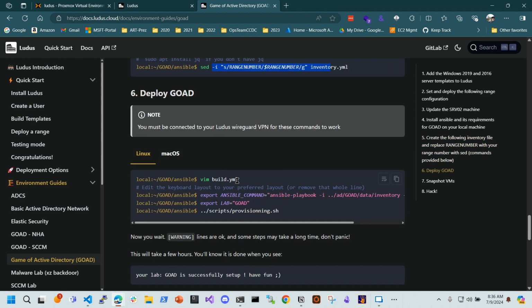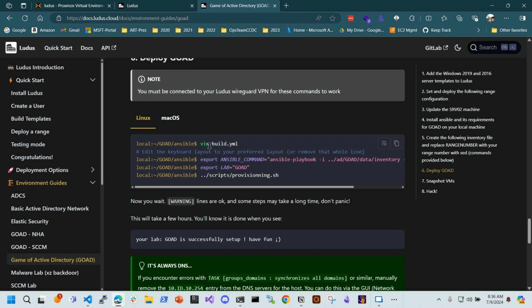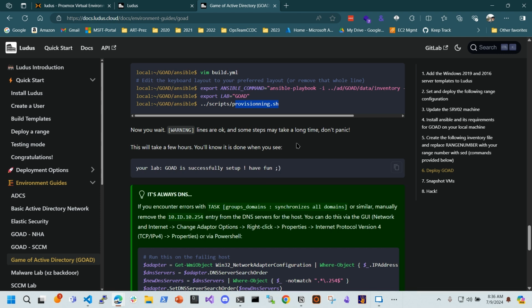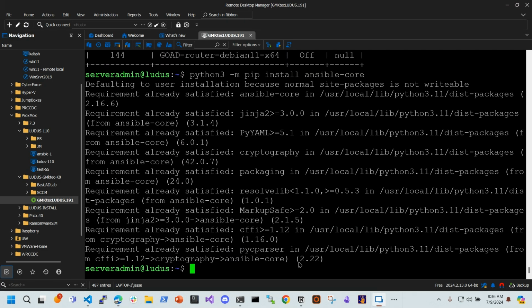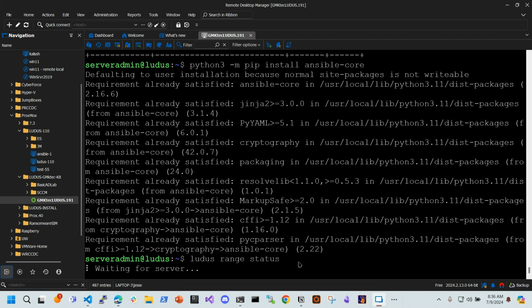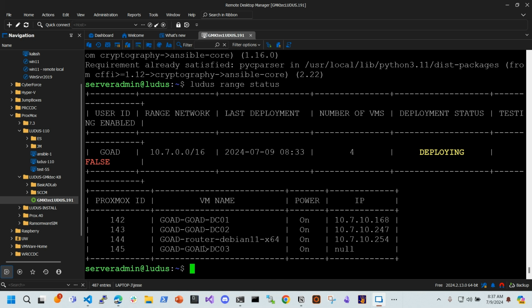And then it looks like we can go ahead, and you need to have WireGuard VPN past this point. So looks like we can look at build and remove some keyboard layout stuff. And then export this command, and then do this lab, and then do the provisioning, and then it should be up. Cool. So let's do Ludus range status. Still deploying. Looks like we're working on DC3.